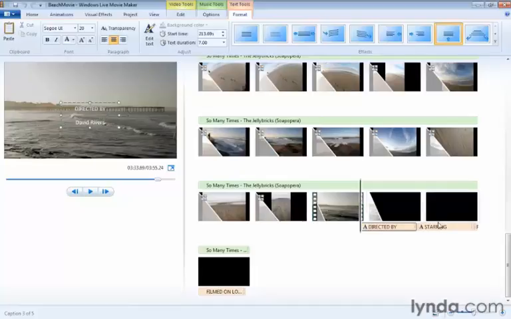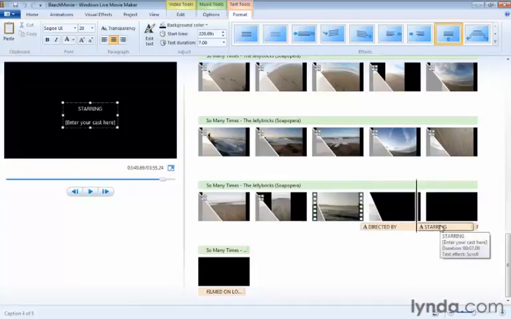Now we'll double click the starring. The starring credit has a black screen in behind, and this is a background that can be modified. And it says enter your cast here. In this case, you would, let's just do a triple click on the existing text and start typing in your cast. Now if you don't have cast, you can be creative here. For example, we have the ocean in this movie.